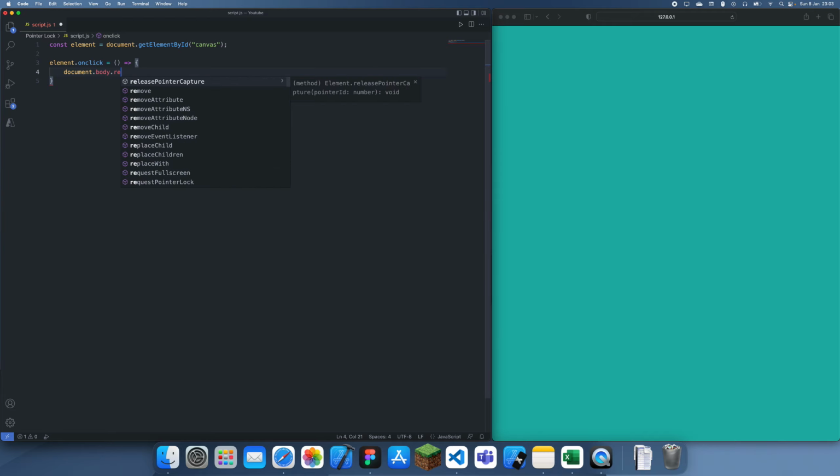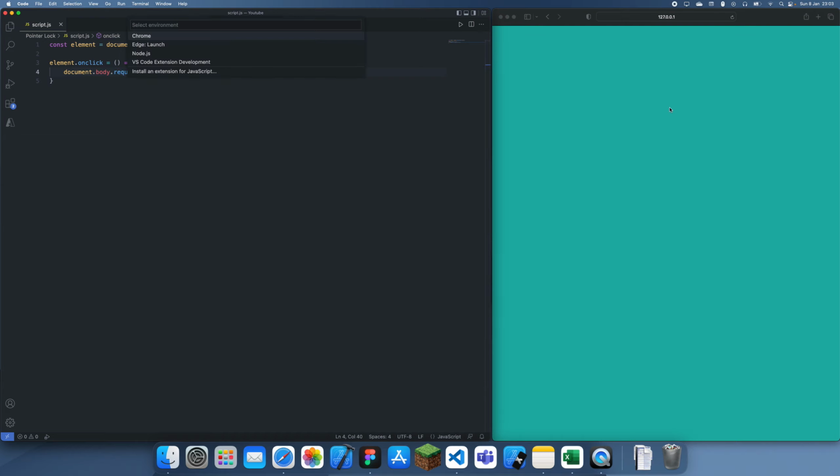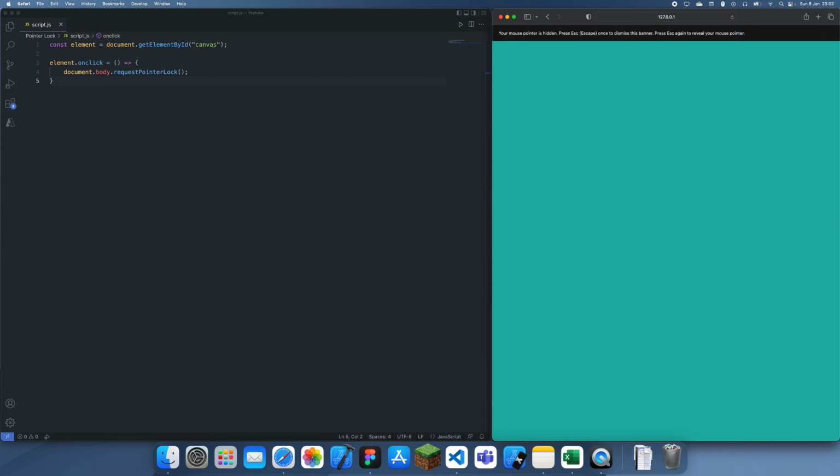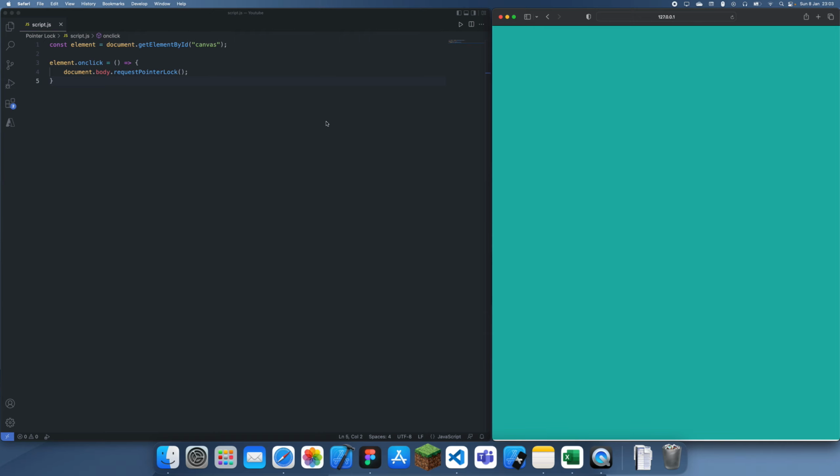So if we do the same thing except once the element's been clicked, so reload this, and then you can see when I click on it, this message comes up, and now I'm moving my mouse around but nothing is happening. You'll see my mouse cursor has actually just disappeared. So I can dismiss this, and then if I click escape again, now you can see my mouse cursor comes back, and if I click on it again, it's gone. So yeah, that's how it works.